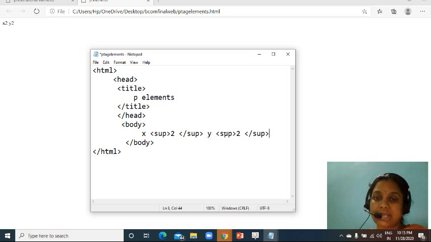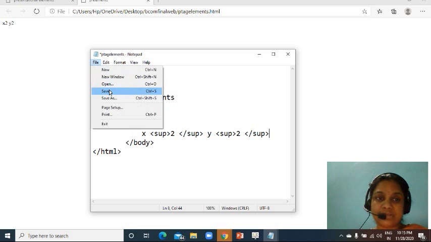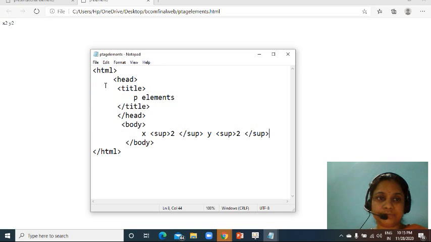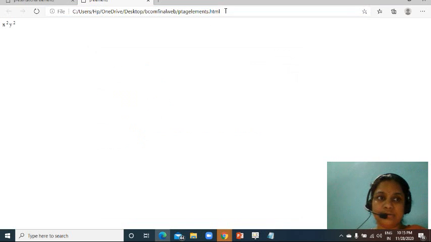That means the starting of the super tag and the ending of the super tag. See here, what is the output? The 2 is in the same line, y2 is in the same line, but I did not want it like this. I wanted it to be mathematically correct. That's why I used a tag, known as sub and super. File, save. And next, see, how did the 2 come here? In x square and y square, the 2 gets on the topmost element. That is the use of the sub tag and the super tag.